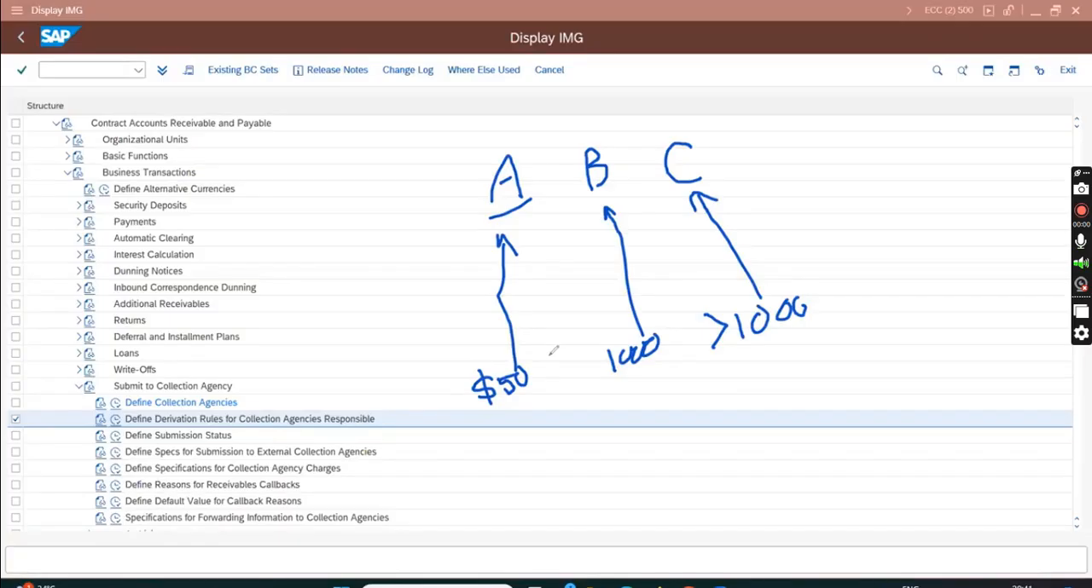So your client will tell you, say Agency 1, Agency 2, Agency 3, different names. If practically this type of scenario happens, then the client will tell you the derivation rule. Only one collection agency means no derivation rule is required. But if your client has asked you to configure multiple collection agencies, that means each collection agency has their own jurisdiction. So first I have to write a derivation.